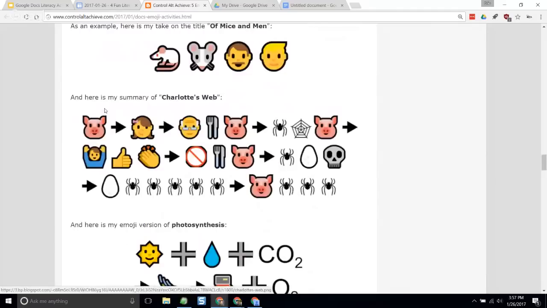Below there, I did my retelling of Charlotte's Web using emojis. So there's Wilbur, and he gets taken in by Fern, who then has to send him off to the farm where the farmer wants to eat him. But then Charlotte comes along and makes a web and says wonderful things about Wilbur, and people get excited and think he's awesome, so they decide not to eat him. And then Charlotte has an egg, and unfortunately she dies. Sorry, spoilers. And the egg releases many spiders, and a lot of them fly away, but three stay with Wilbur in the end. So that's my retelling of Charlotte's Web, for example, using Docs emojis.